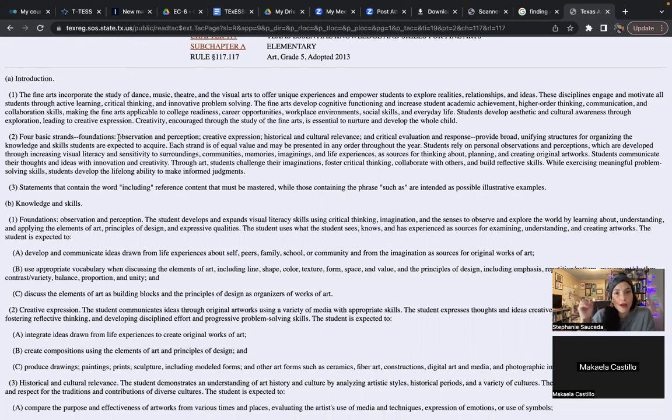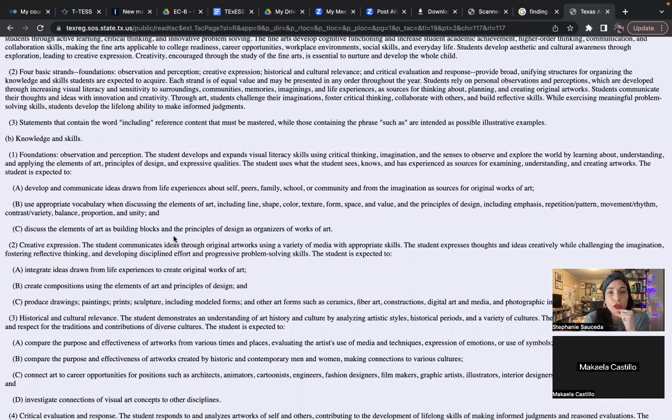So we have the same thing for the second paragraph, the four strands, right? And they're all going to do all of these things: challenge your imagination, foster critical thinking, collaborate with others, build reflective skills, and make them meaningful problem solvers. But you'll see that it's a little bit more in depth here under observation and perception. So they're beginning to observe and explore the world around them, learning about the different principles of it, develop and communicate ideas from life experiences about self, peers, family, school, community, imagination, and other works of art.